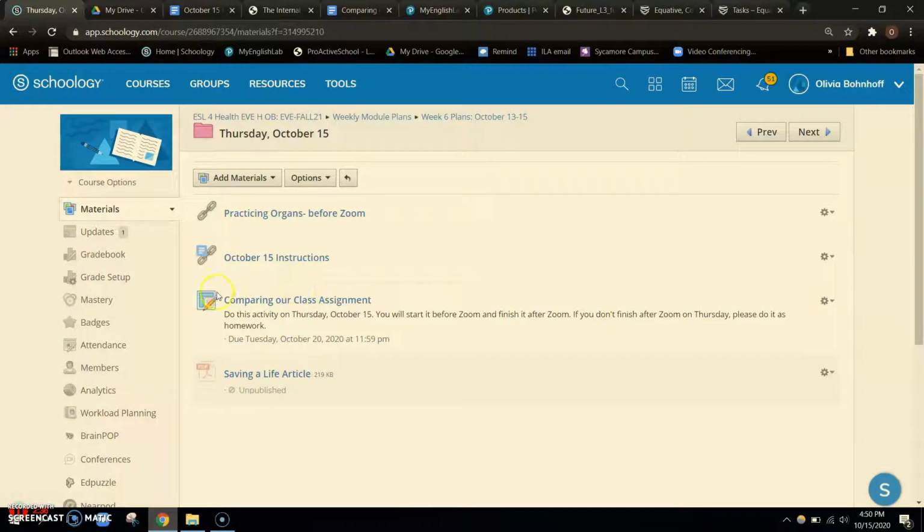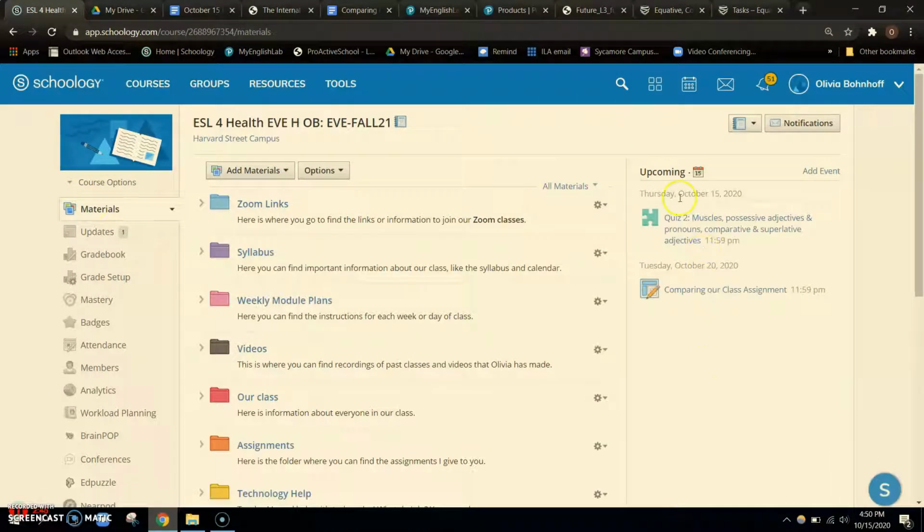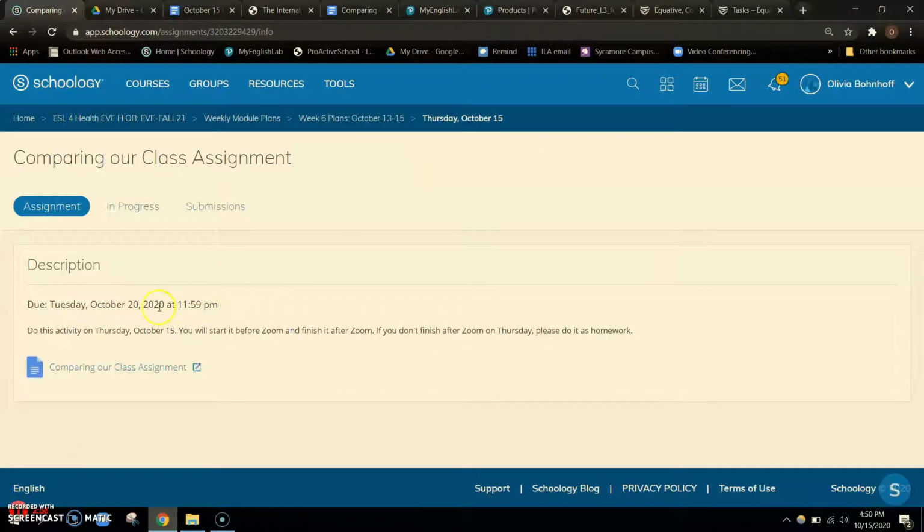It says comparing our class assignment. You can also find it on the main page. Usually anything you need to do, assessments or quizzes or assignments, appear over here on the right-hand side. So you would click this to open it. Your screen will look different because you are a student. I believe you have assignment and then my document. You want to click my document.